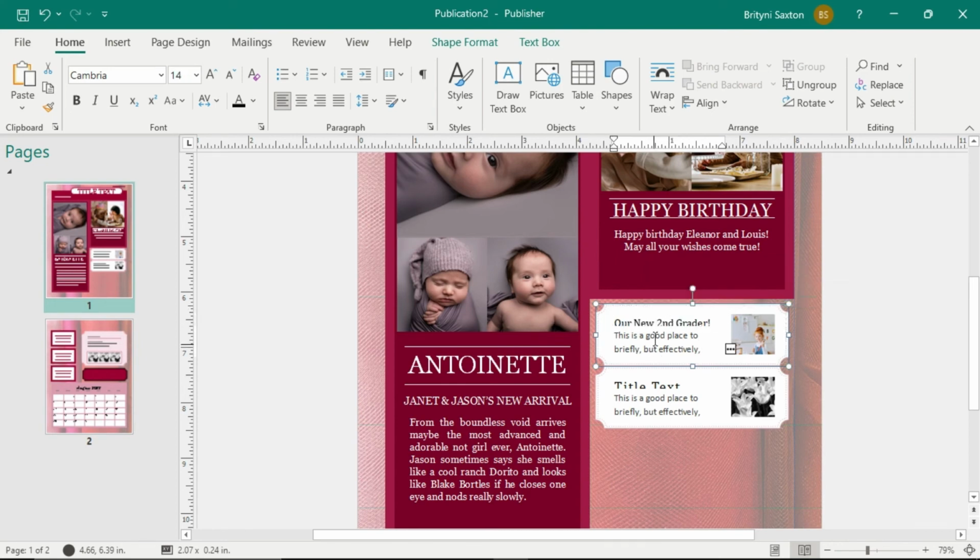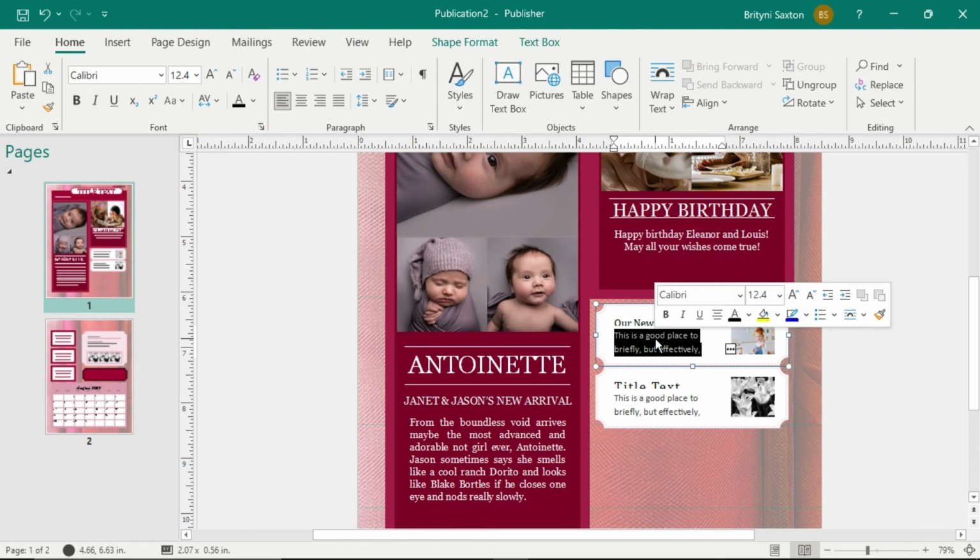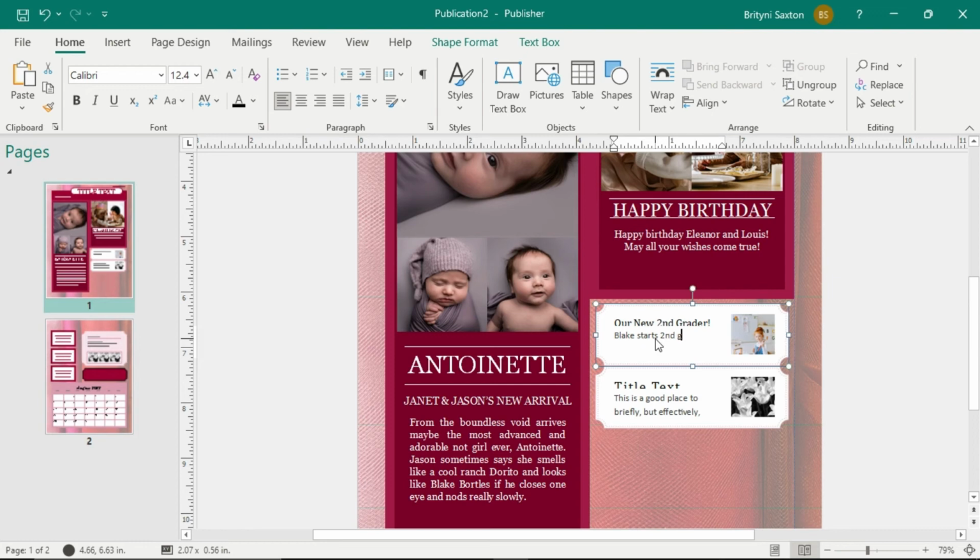And this text box here, we'll say Blake starts second grade soon. Send her good vibes as she starts the new school year. Now, we tried to fit that in a pretty small space.